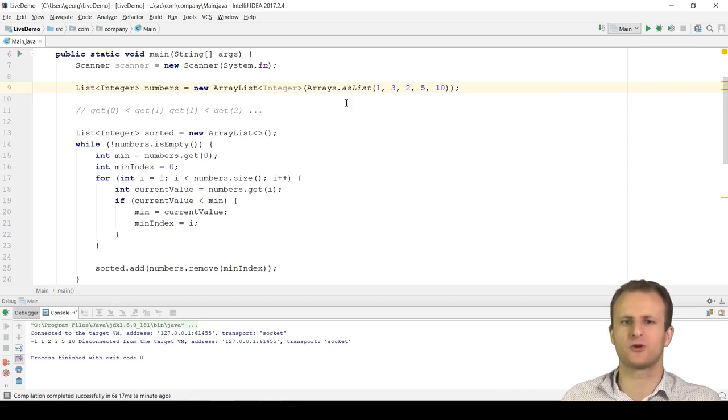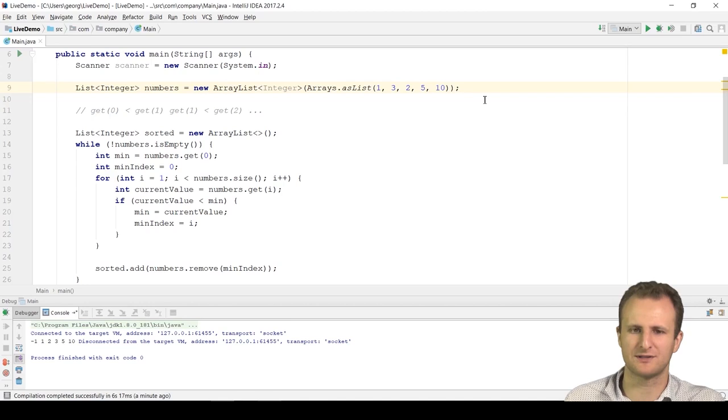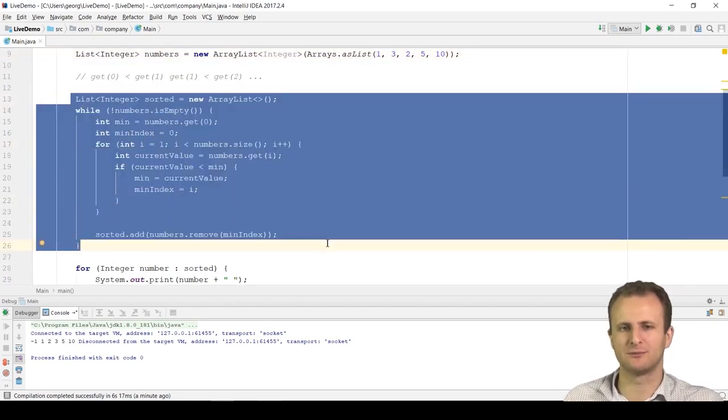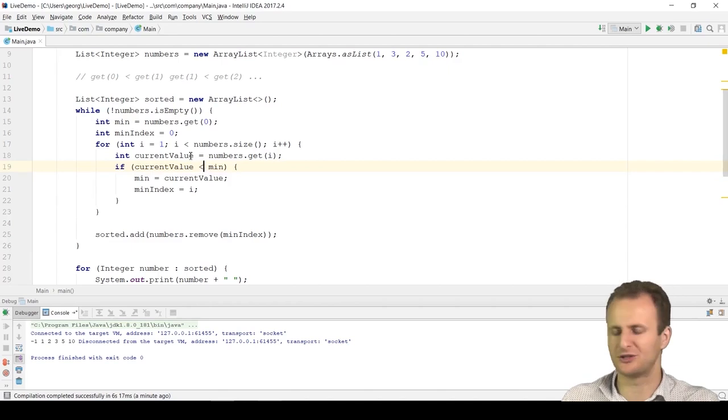So that's approximately the size of our list to the power of 2, n squared. That's not optimal. That takes a lot of time. So this is not an optimal algorithm, but it's one algorithm you can implement when you want to sort something. So it's important for you to understand what sorting does.